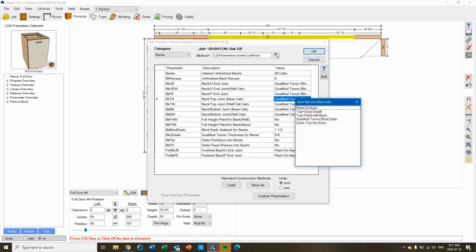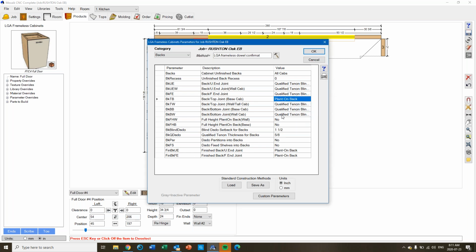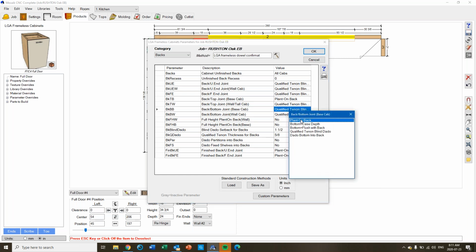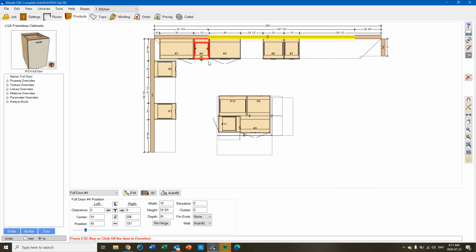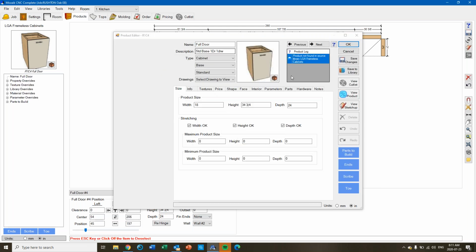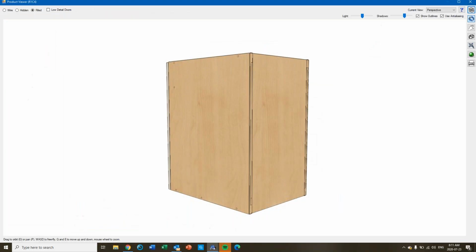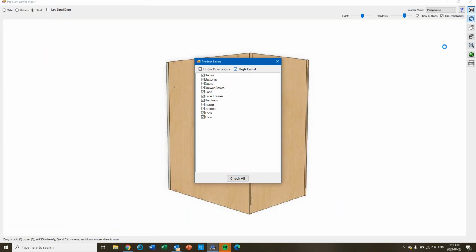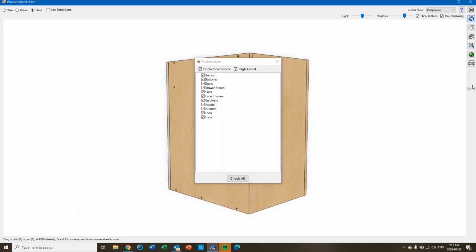So if I set that to plant on back, for example, I just want to show you. I'm not 100% sure what you're looking for, but now my back goes all the way through. Maybe that's not what you want. I'm not sure. But it is set to that.